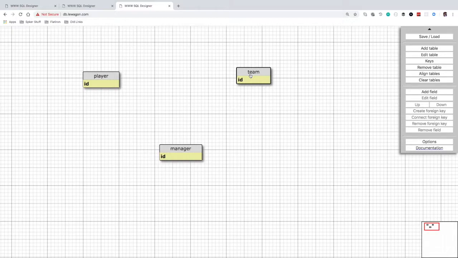Well, a team can have many players. But does a player have many teams? If you're looking at it from real life, a player could have many teams. But here, a player just has one team, but a team has many players. Yeah, good. But a team can have many managers.